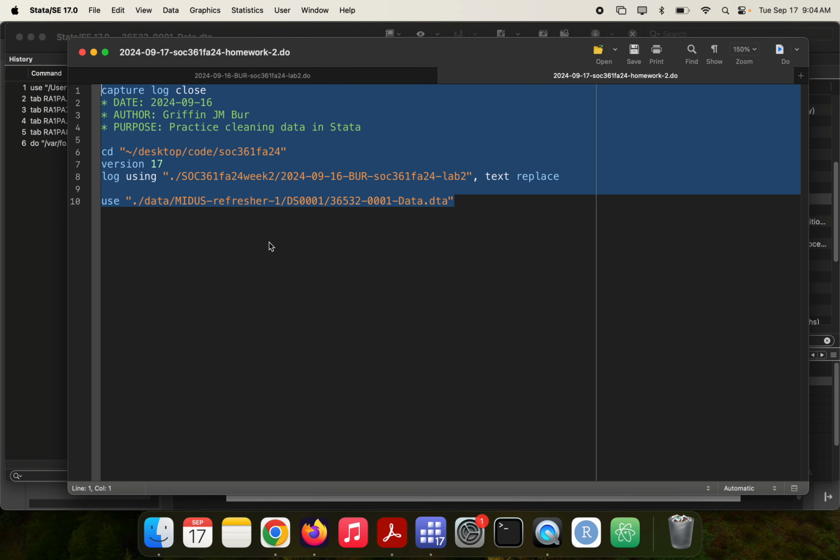I'm going to keep these names here so that this is maximally reproducible. All I did was change the name of the actual root directory here to Midas refresher 1. But then everything else I left as is, so that all I need to do in the future is just get this data set again and rename only one folder.